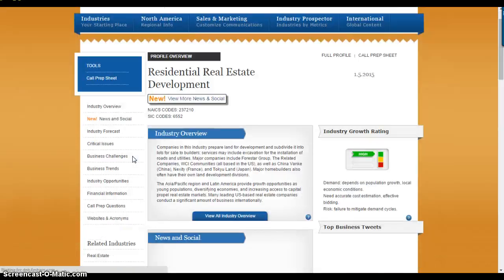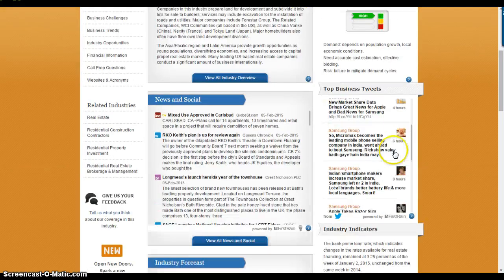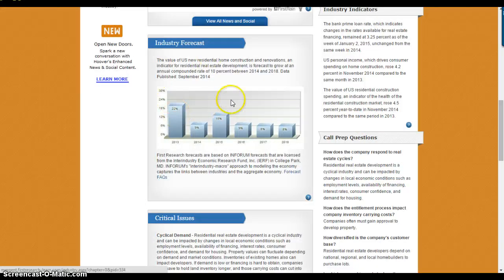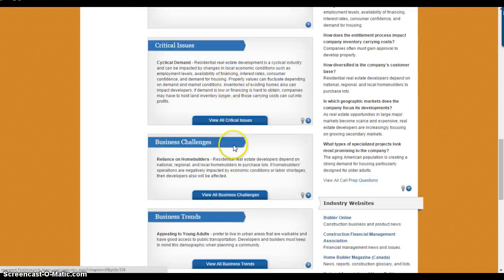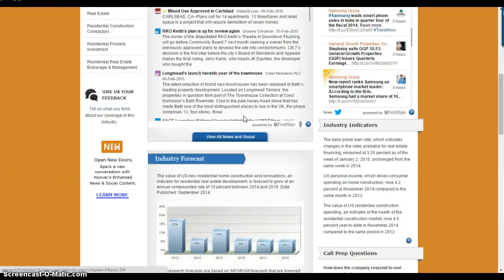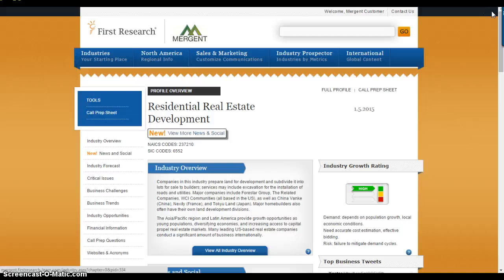So if I open that up, this is information that you could look at. For example, demand depends on population growth, local economic conditions. So population growth and local economic conditions would be some of the indicators. If you scroll down, they also list specific indicators. Bank loan rate, personal income, the value of spending are also things to look at. And then they've even got some issues, challenges, and trends, and opportunities. Again, these are general, talking about that industry, but you could use that to help you decide which things to look for in your specific project.